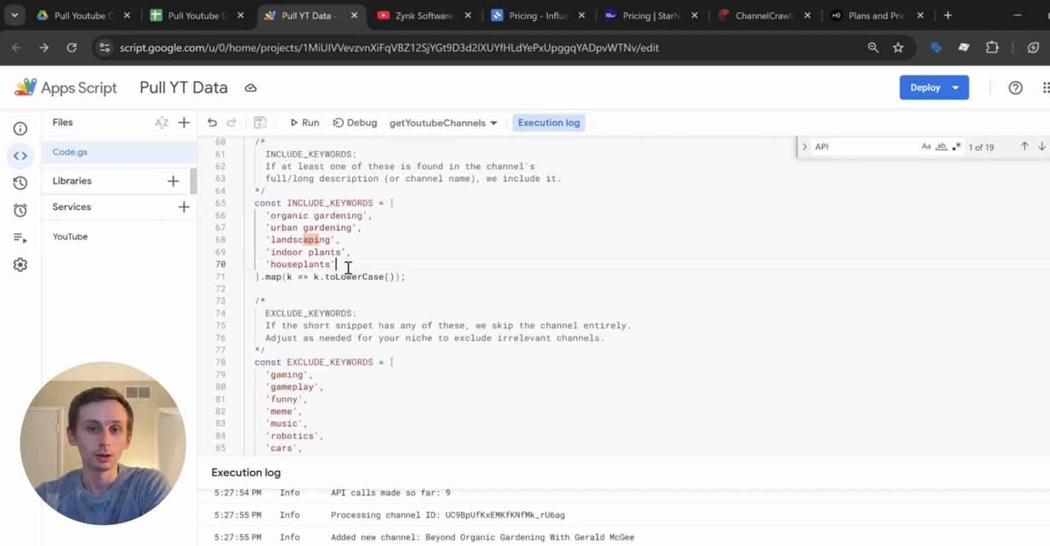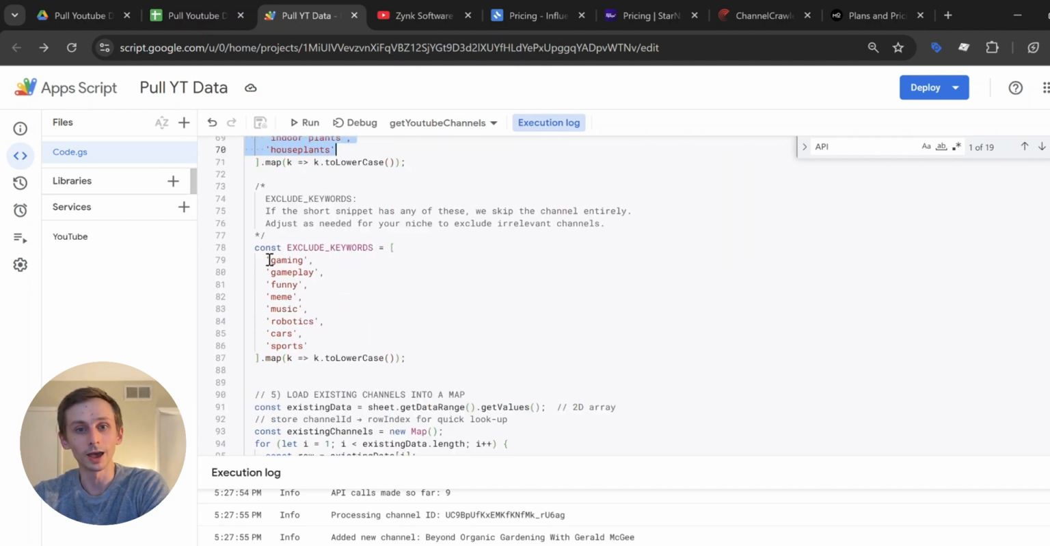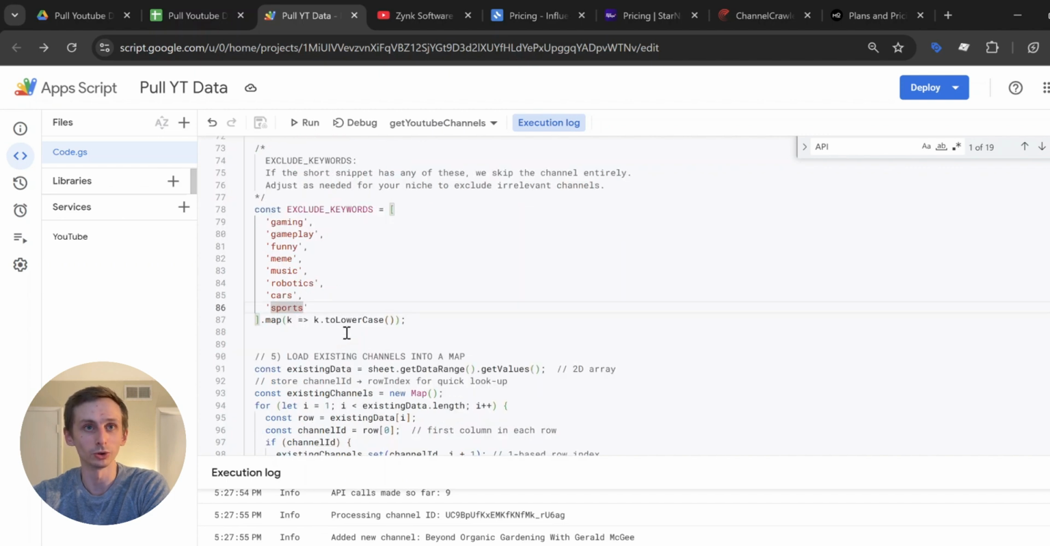Include keywords. So once we are ready to search for the channel, once we get the channel details, we check the full description, see, hey, does it include one of these keywords? If it does, then we're going to go ahead and log that data on the spreadsheet. If it doesn't, then we're not going to log that data. Exclude keywords: if any of these keywords show up in the description, we're not going to log that data on the spreadsheet. So it kind of gets it filtered, kind of exactly how you need.